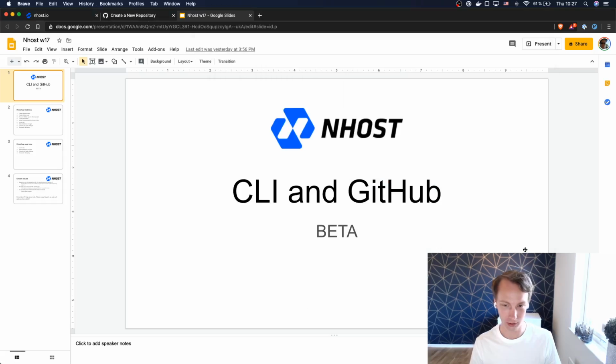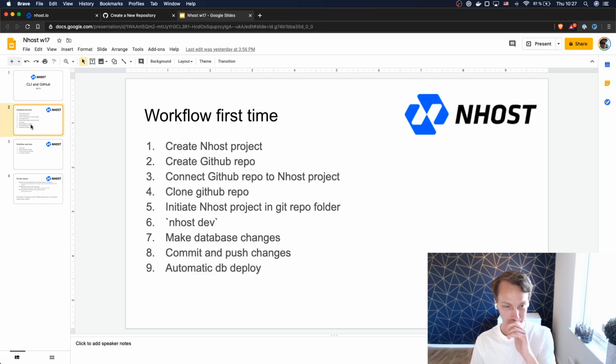I'm here today because I'm going to talk about Nhost, the CLI, and our GitHub integration. Two new features that we've been working on for the last weeks. So this will introduce a new workflow when you work as a developer with an Nhost project.